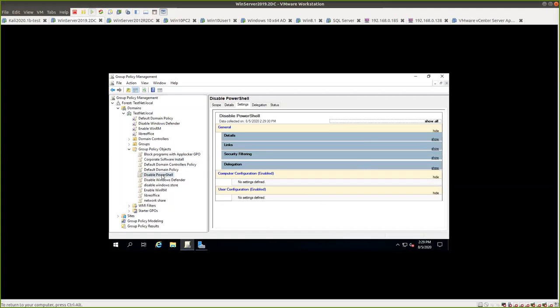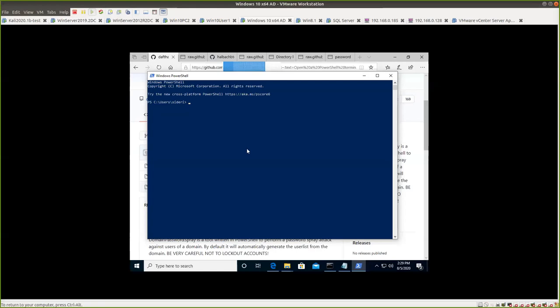I made a disable PowerShell one. This one is not running yet, but I can enable this GPO and then show you guys what would actually happen, depending if we have enough time and if that's something you're interested in. Again, this is going to be some audience participation, so we'll get to see what we want.